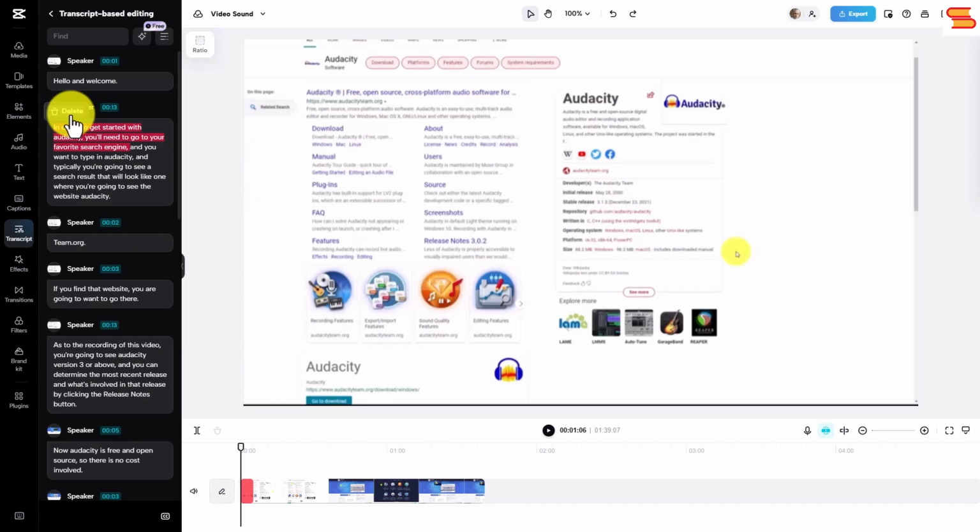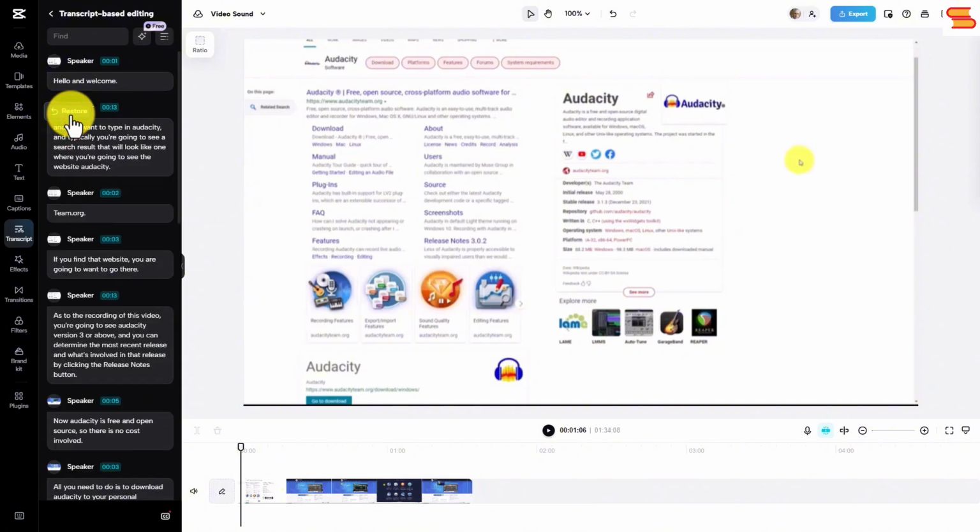Because as you'll see, if we click on this button, you'll see that the item is being highlighted also on the video timeline. So what we're going to do here is we're going to delete this element. And what you're going to see now is that if we play the clip from this area, the video will have adjusted. And you'll want to type in Audacity.